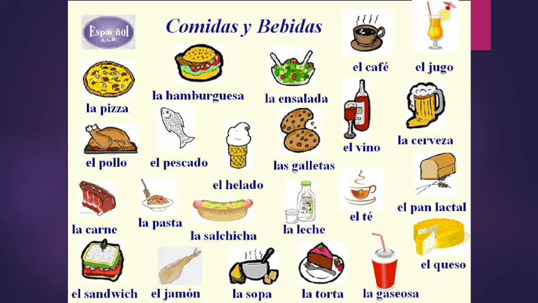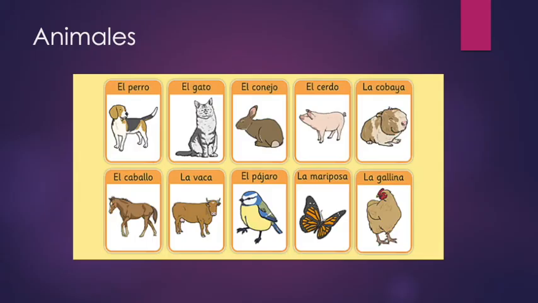El té, tea. El pan, bread. I don't know what lactal means, just el pan, bread. El sándwich, sandwich. El jamón, ham. La sopa, soup. La torta, or you can say pastel. Pastel, we use that more. Cake. La gaseosa, or cola. Soda.